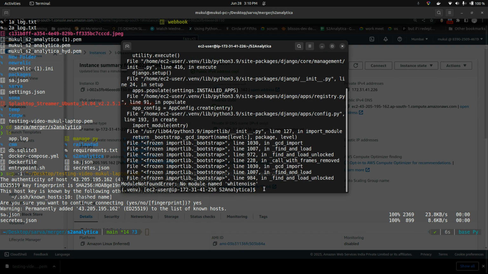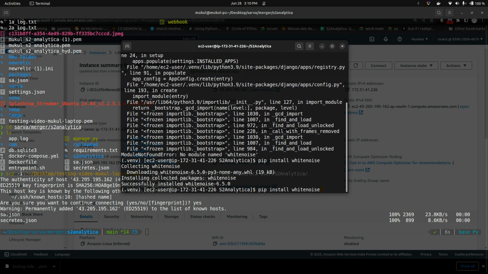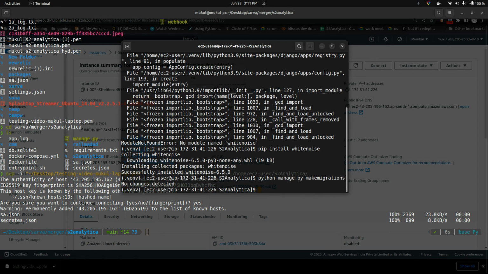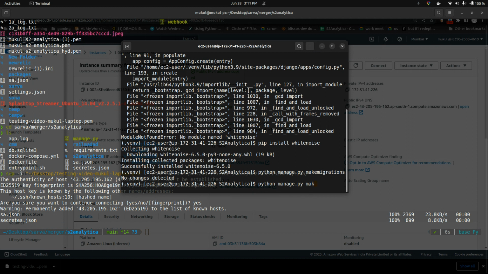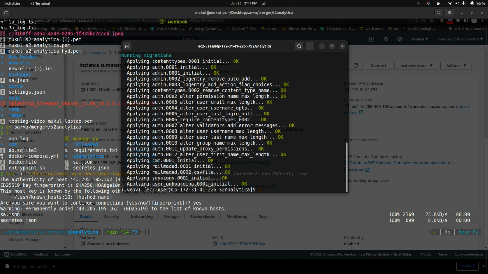Okay, whitenoise. We have to install whitenoise, which was not mentioned in requirements.txt. Okay, so now we can run migrate. This is Django specific. If in future we are using some other library, that will depend on that library, so don't fret about it. Now this migrate is done.